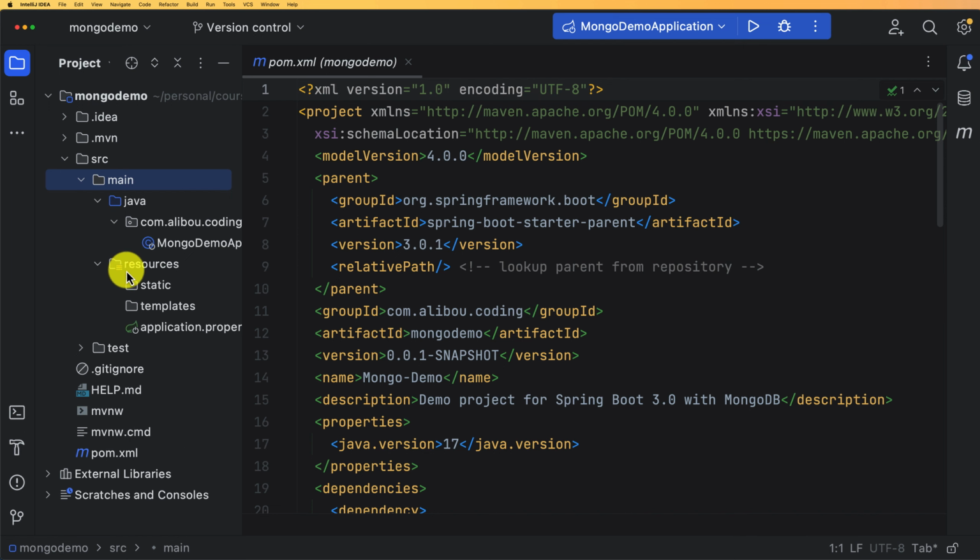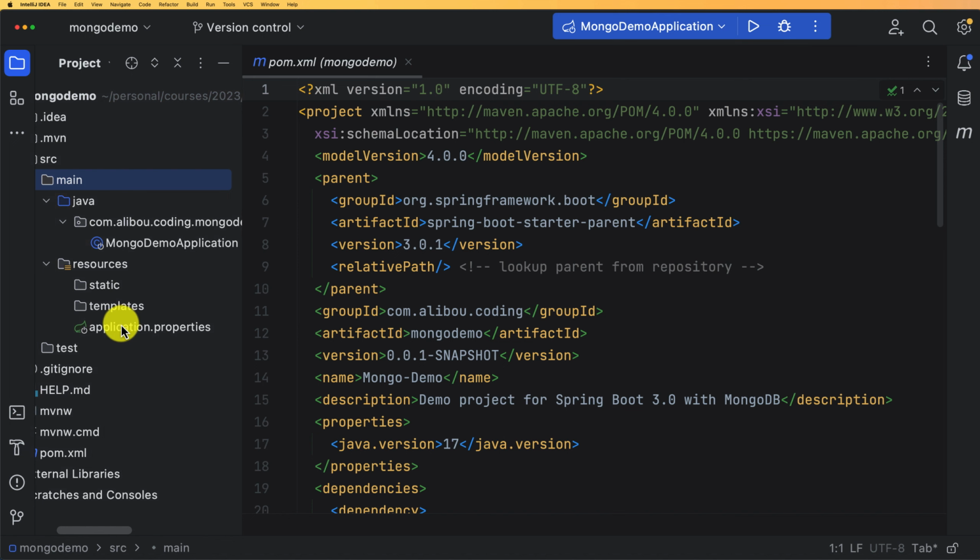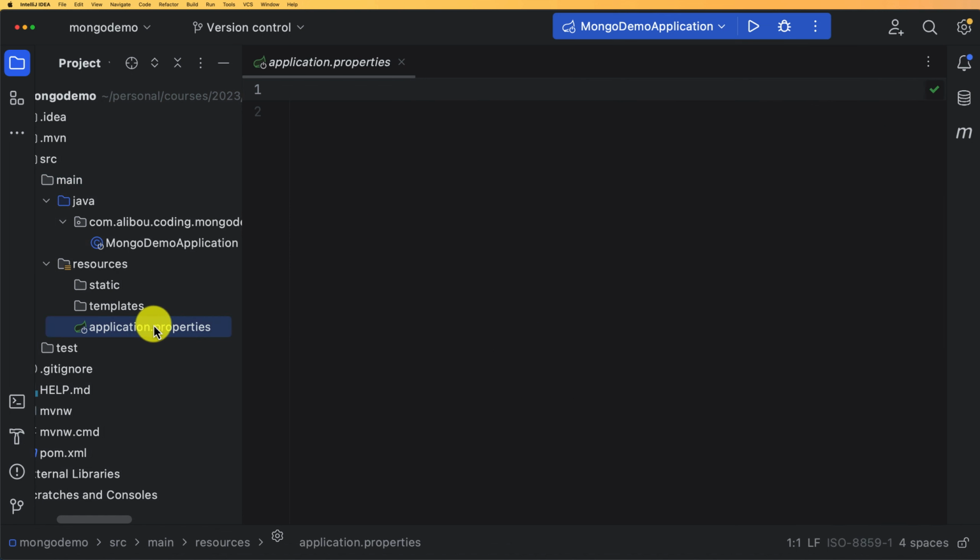And here we have our resources folder, and within the resources we have this application.properties, but I recommend using YAML structure because it's more readable and easy to use. So in order to transform this application properties file to a YAML file, you have two options: you can delete it or you can just rename it. Okay, so let's go ahead and rename this one.